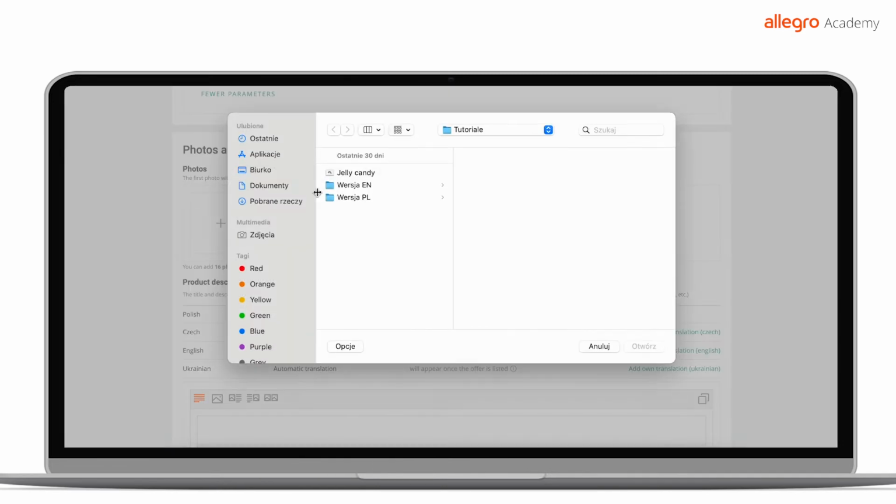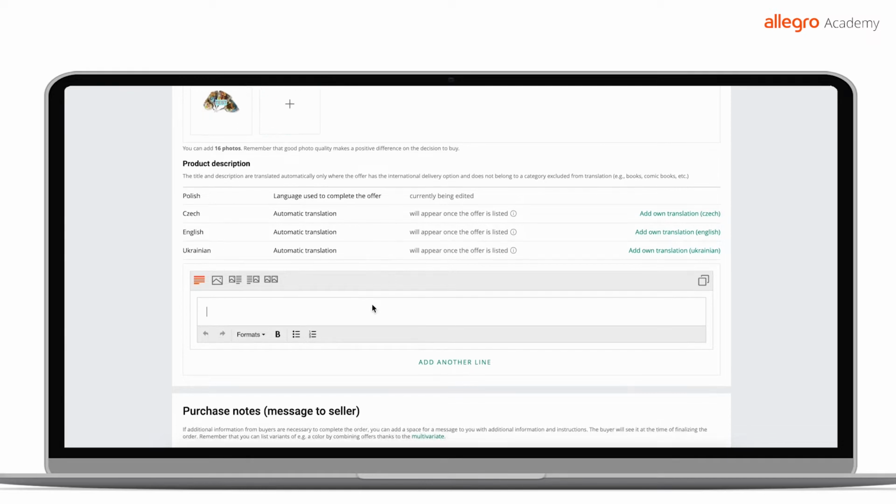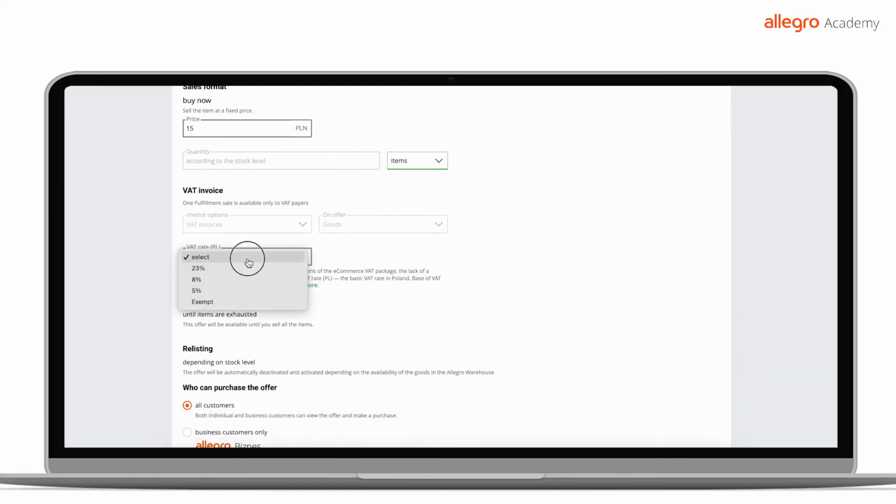Next, select Images. Make sure that the first image, or the thumbnail, is against a white background and has good photo quality. Next, add a description of your product. In the next step, enter the price and select the VAT rate.